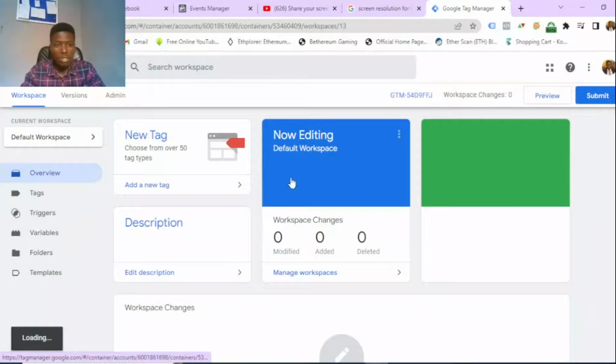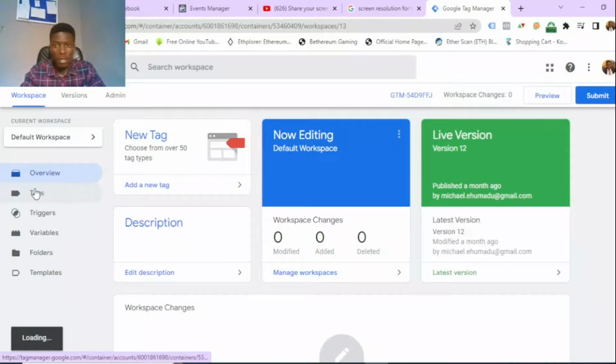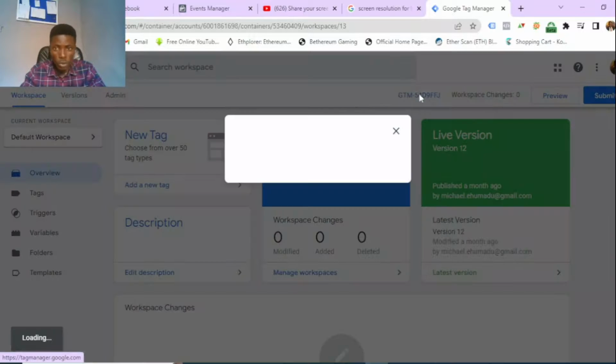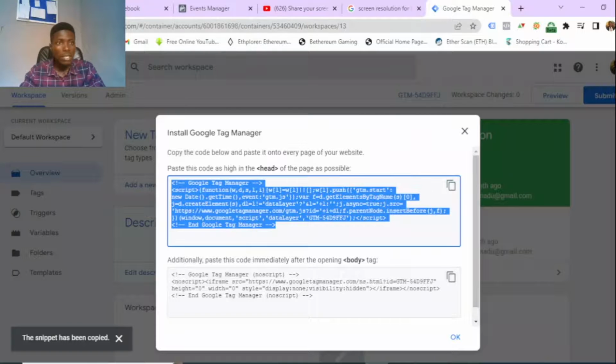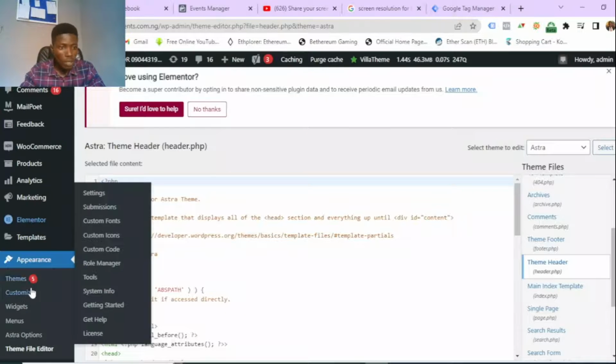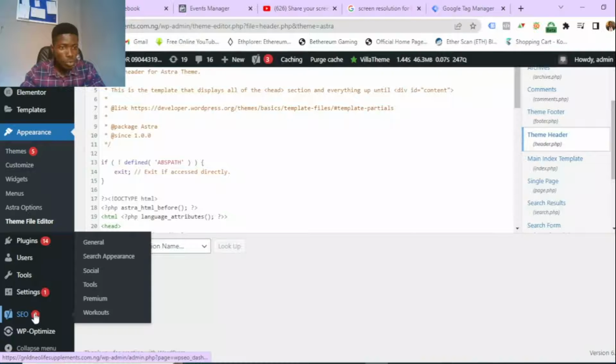Okay, so I open this up and then all I want to do is view the code of the tag. Then you click on this to see the code. So this is the code that is going to be installed on the back end. One of the codes will be pasted on the head section and the other code will be pasted on the body tag. So I'm going to copy this and then I'm going to come down here and use this tool that I use in installing codes.